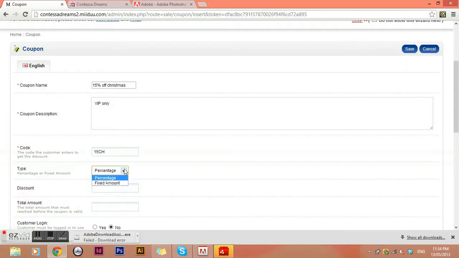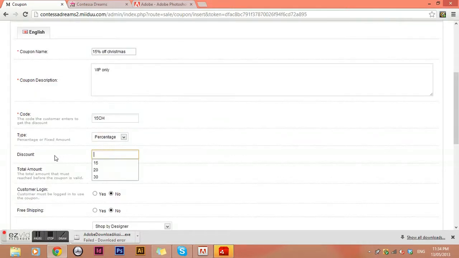Okay, so now we need to tell it whether it's a percentage or a fixed amount. So we know this one we're doing as a percentage. The discount in here is going to be how much is the actual discount that we're doing. So it's 15%. Okay, you don't need to put the percentage sign, it'll automatically know that.